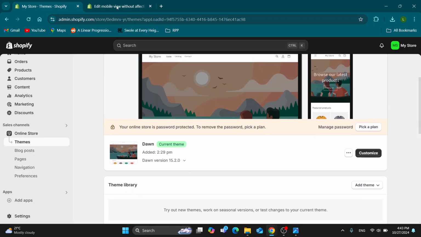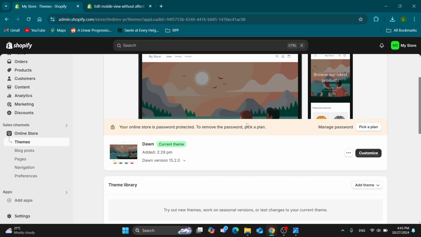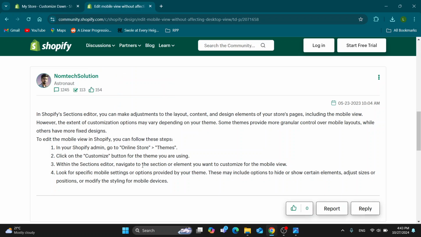It's going to open up this right here. So after that, you want to click on the customize button for the theme you are using. So here is our theme. We can go ahead and select customize right here. After clicking on customize, this is now going to open up a new page.